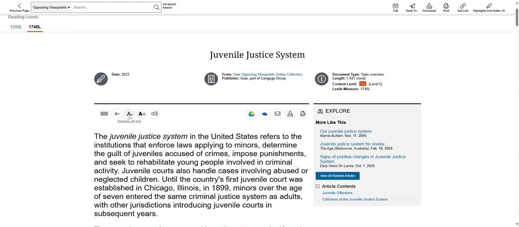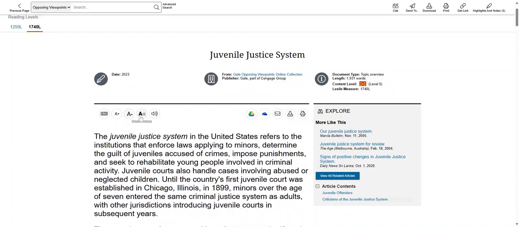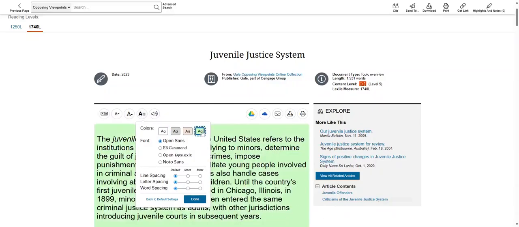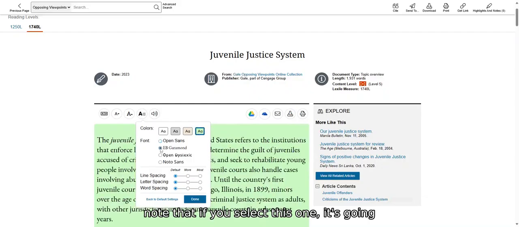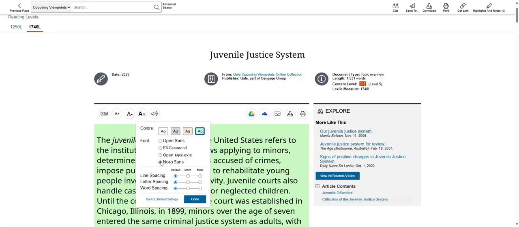Okay. Now, maybe you want to change the background a little bit or the font itself. You select the display options. I find that the green's usually a pretty good background, so I'm going to select that one. And I'm okay with the default font, but you'll note that if you select this one, it's going to change automatically. Select that one, the same thing. So those are your four choices for that. I'm going to go back to the default.